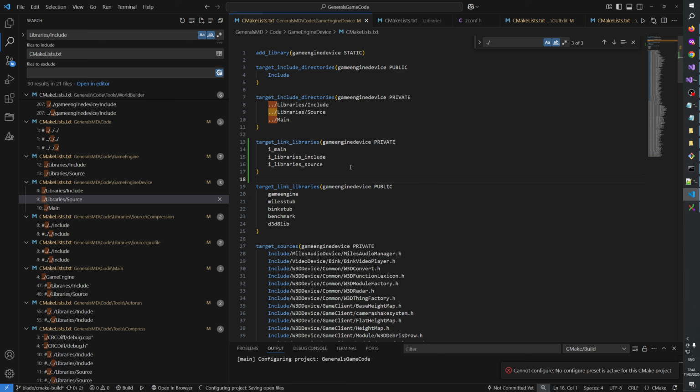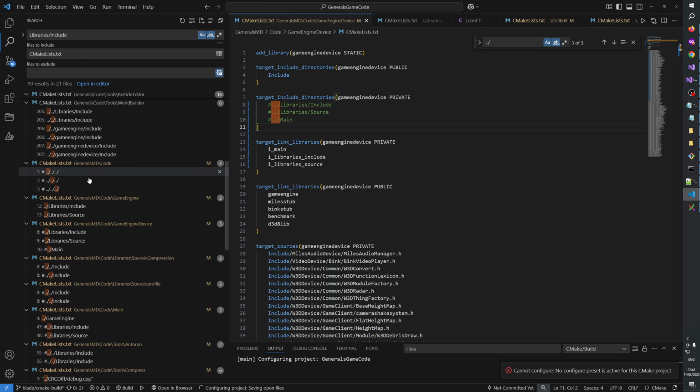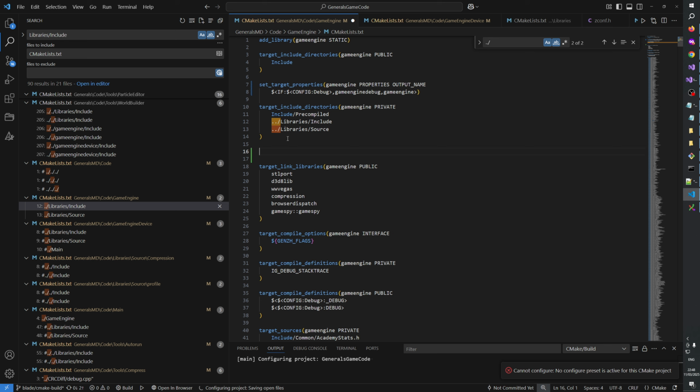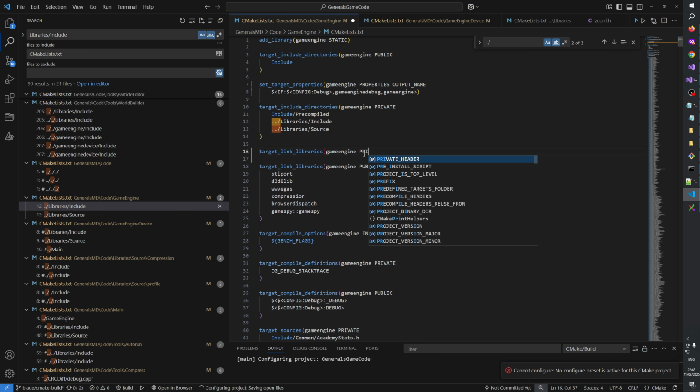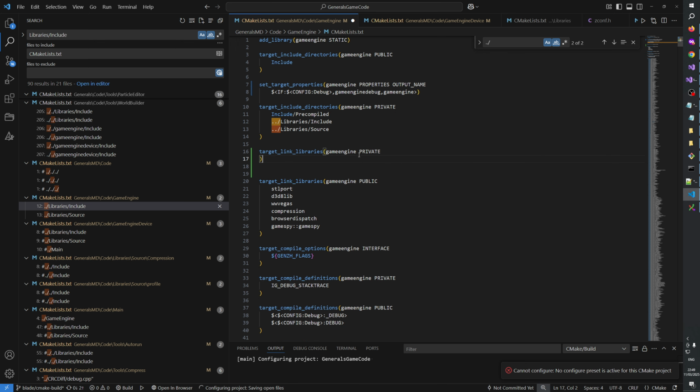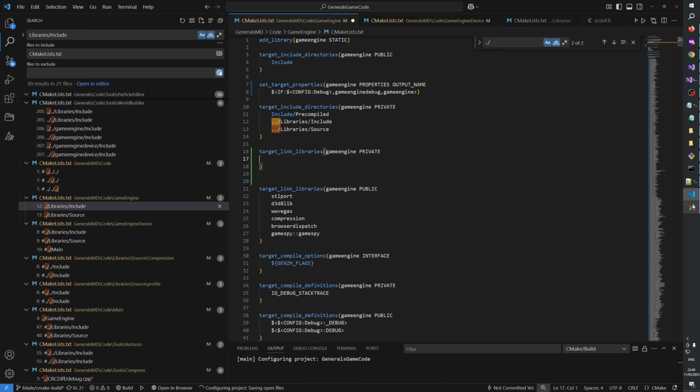Like what is this error down here? What is this formatting rules? It's absolutely mind-boggling how bad this is. I really don't get it. Man, how much is there? Private, good. Let me do another target link libraries. Private. Again, it auto-completed to header and I did not want this. It's outrageous how bad this is.